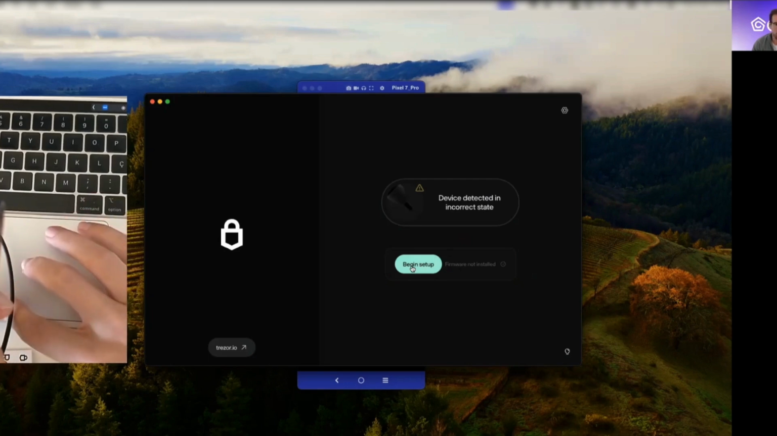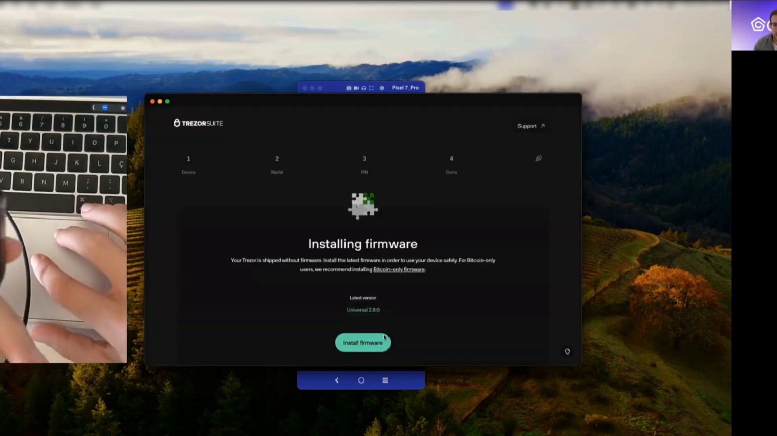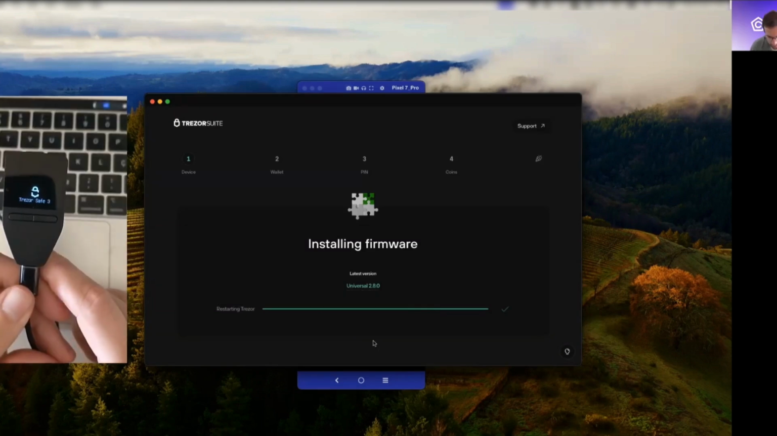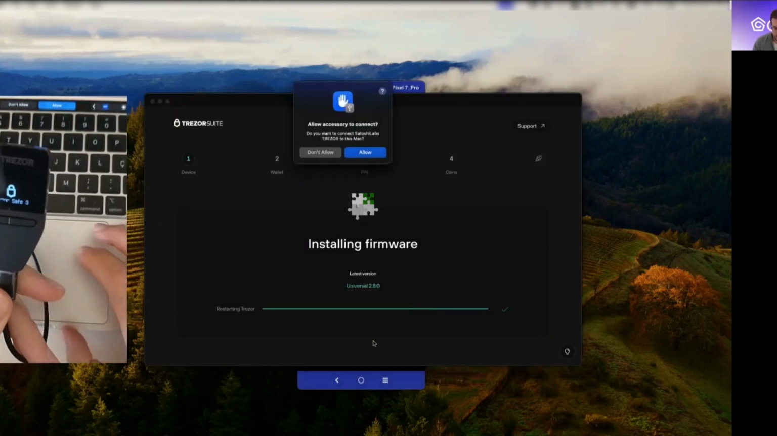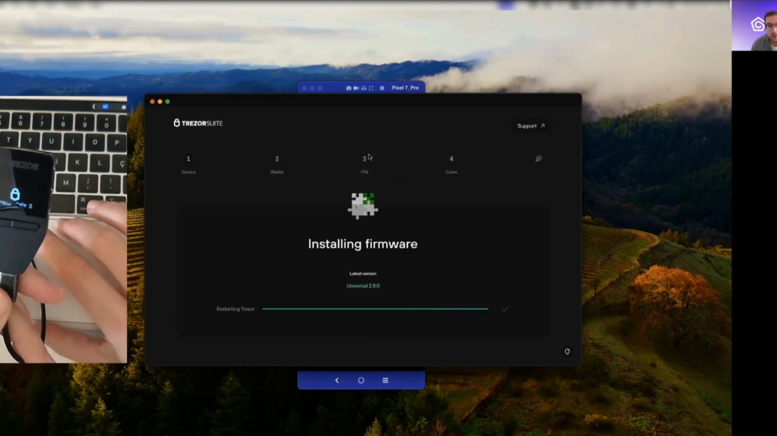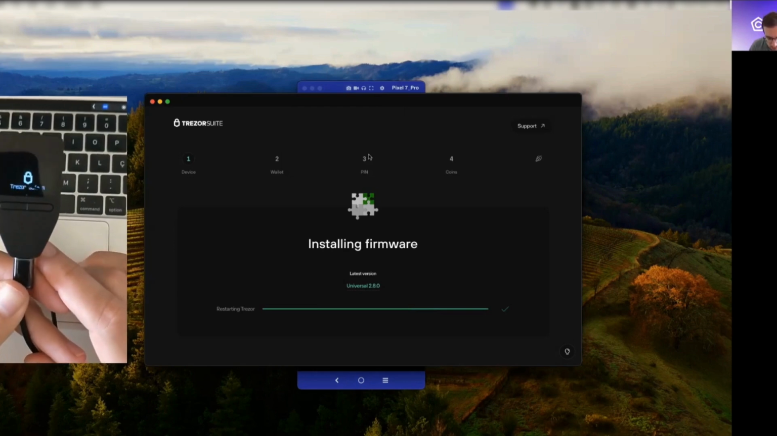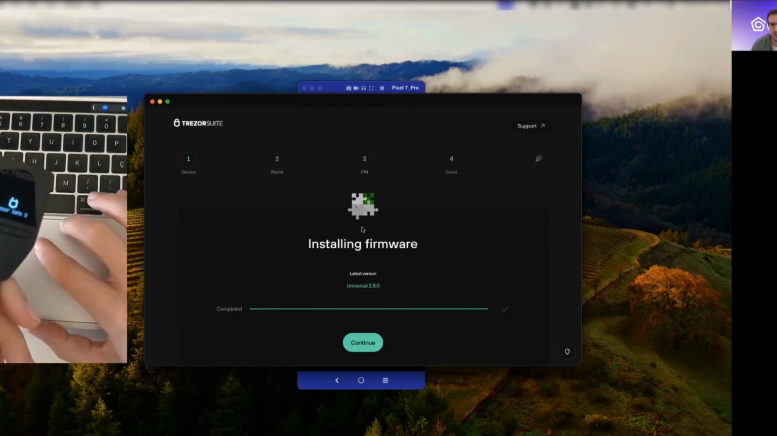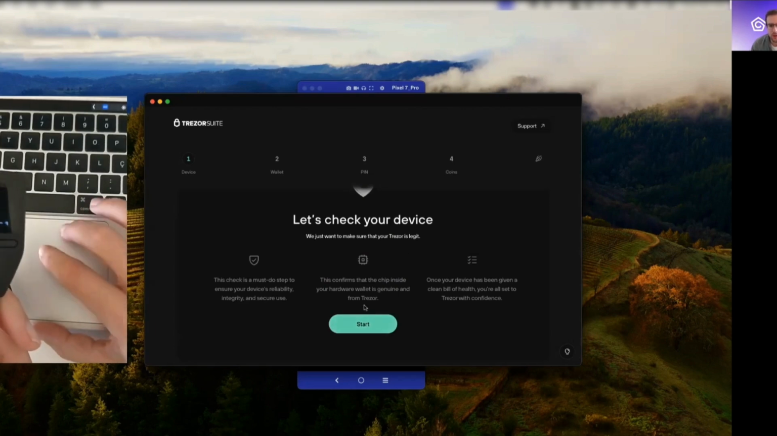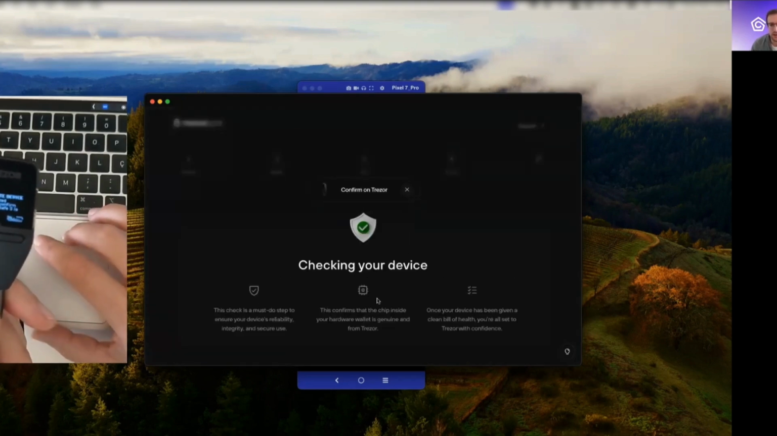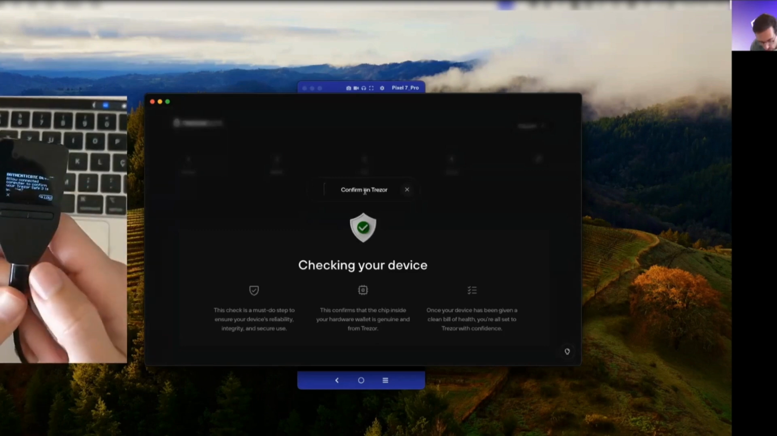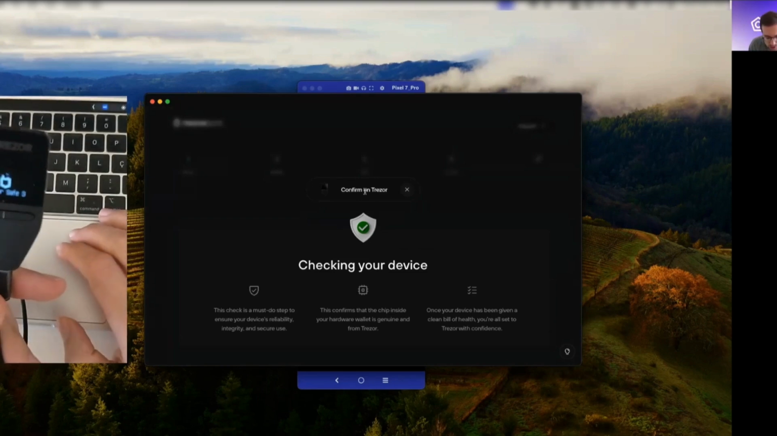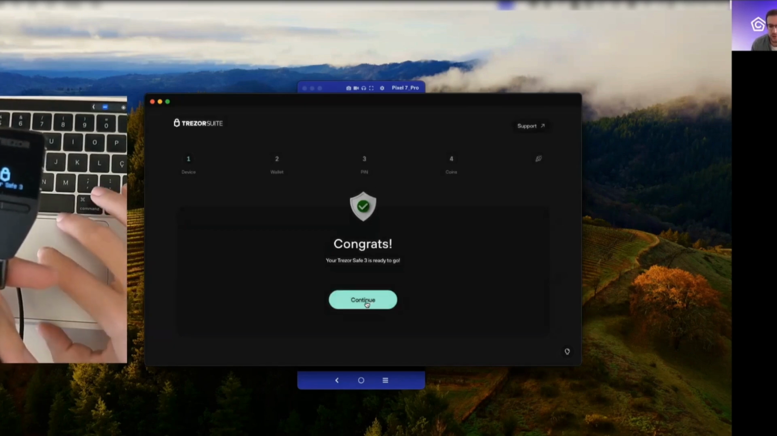Firmware is not installed, we need to set up and install a firmware. Install firmware. Now let's wait. Okay, allow connection. Trezor is restarting. Trezor Safe 3. Okay, installing firmware completed. Click continue. Let's check your device. Click start. Now we have a message here, confirm on Trezor. So we need to look at the device and click allow, the right button. Checking authenticity. Perfect. Your Trezor Safe 3 is ready to go.